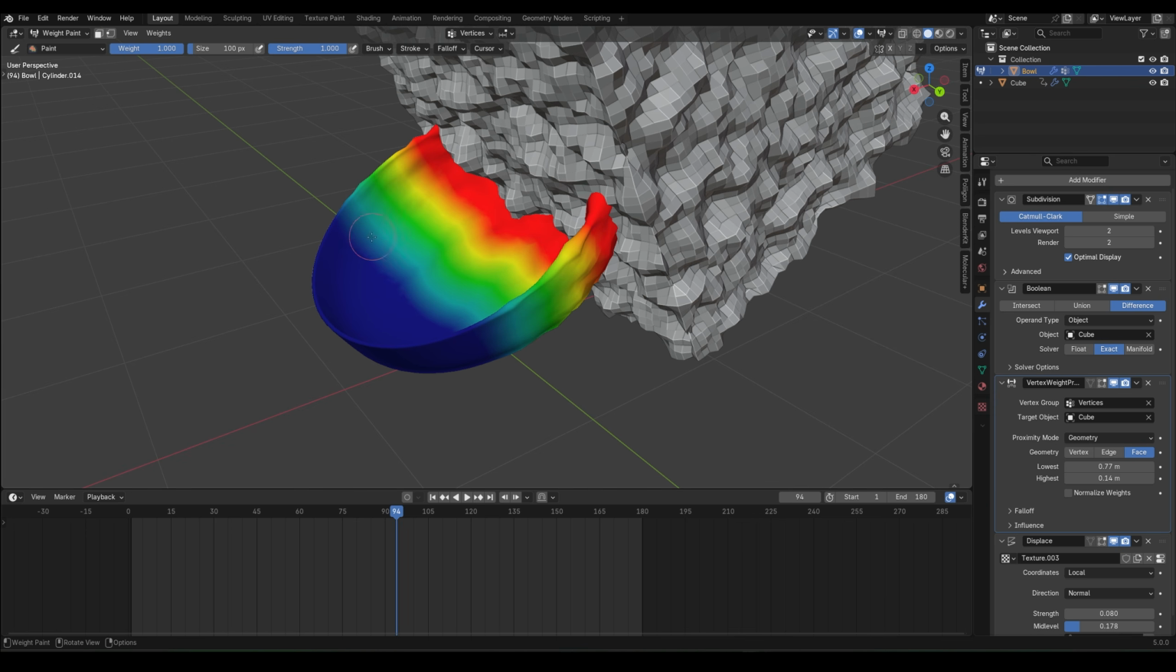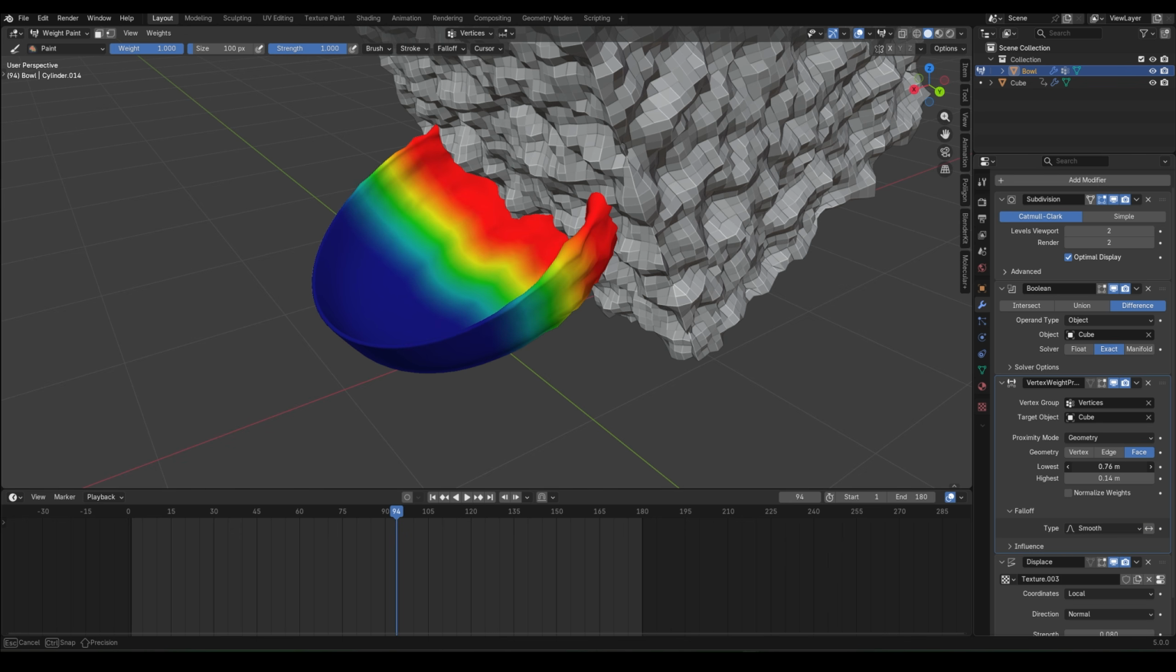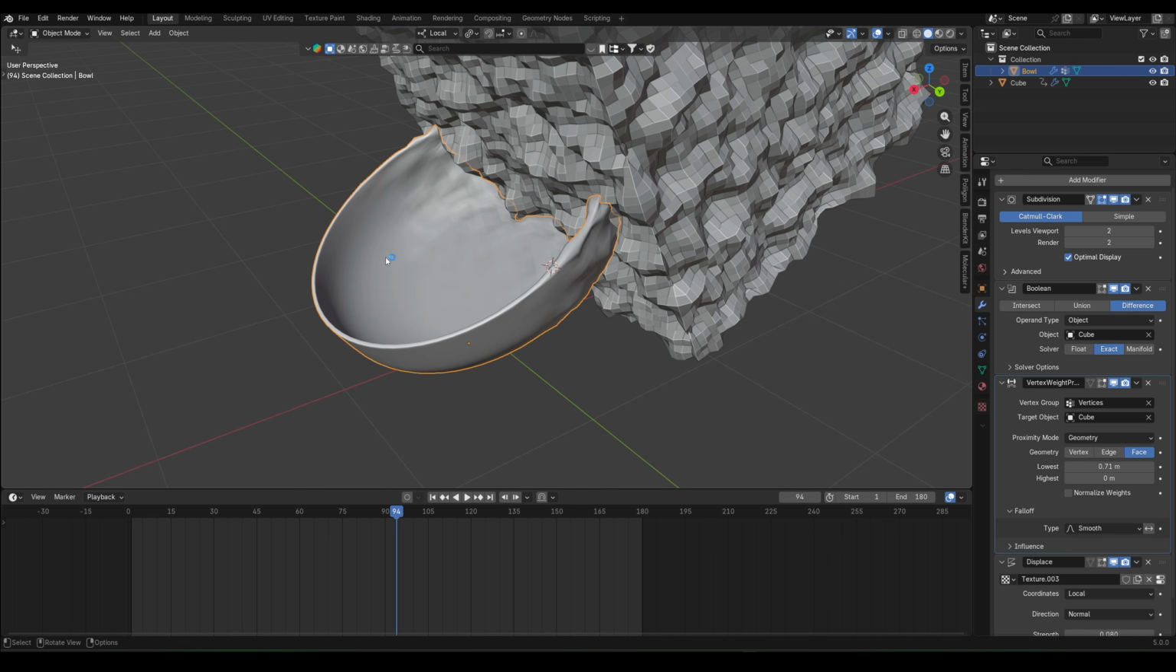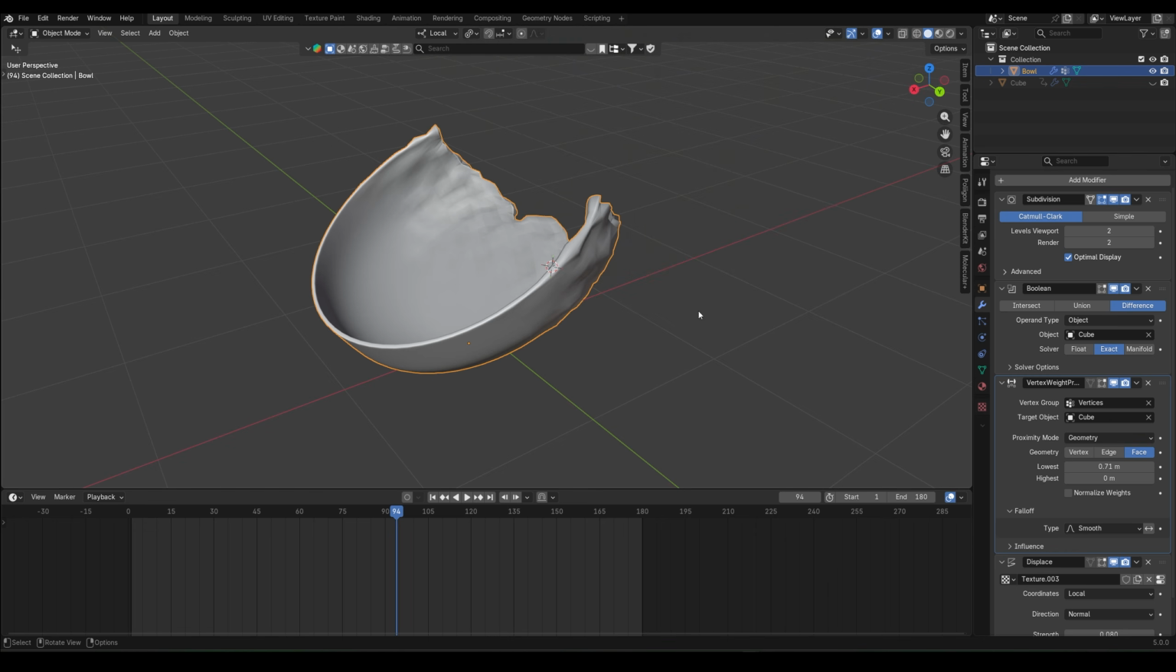So now you can see we have our effect, and as we go into the blue, it is fading out. You can also go to the falloff and select this smooth option here to give some more smoothness, and again adjust the value. So now if I go to my object mode, let's just turn off this cube. You can see we have this effect.